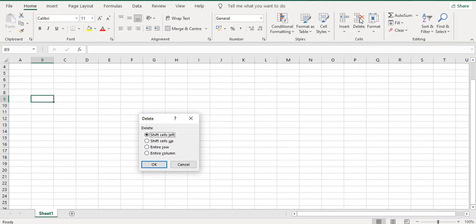and after pressing D a pop-up will appear, like it has appeared in our video, and now we have to delete the entire row. So for deleting the entire row, we will go to Entire Row and press Enter.